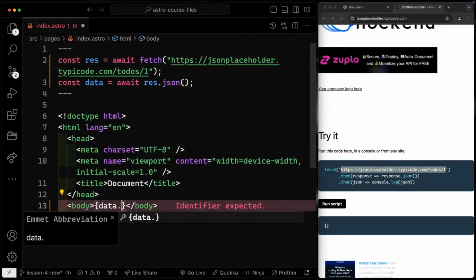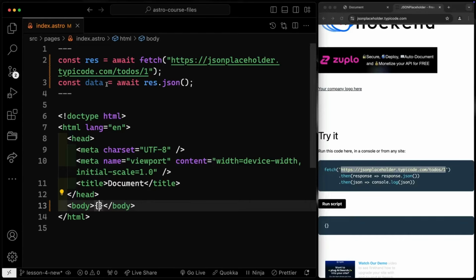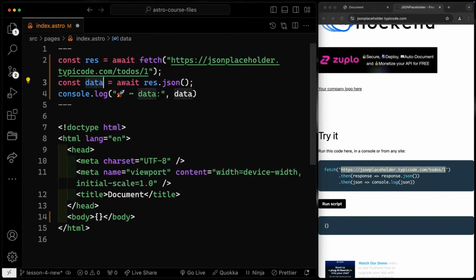Now in this case, it doesn't actually know what the data looks like. So what I want to do before I actually do that is go ahead and console log this. And that way we can see what the data looks like and we know how to template it out down below. So I'll go ahead and save this, come back over here and refresh.